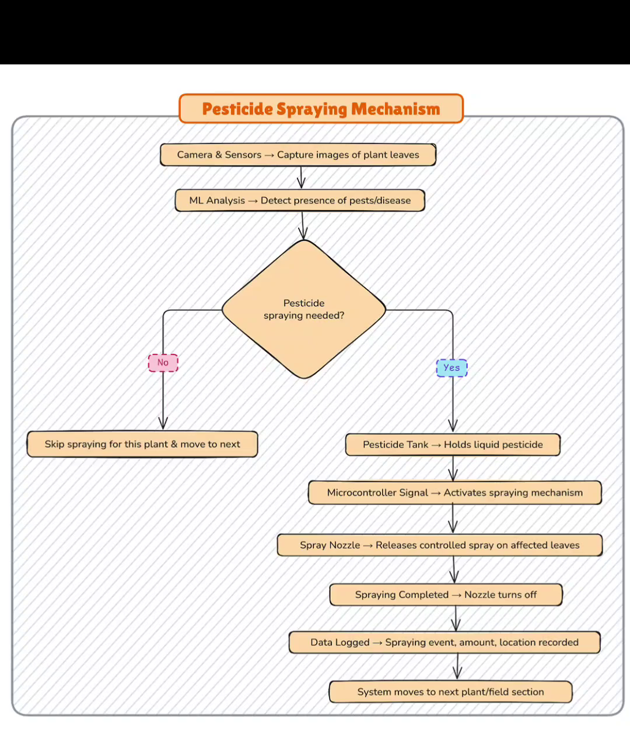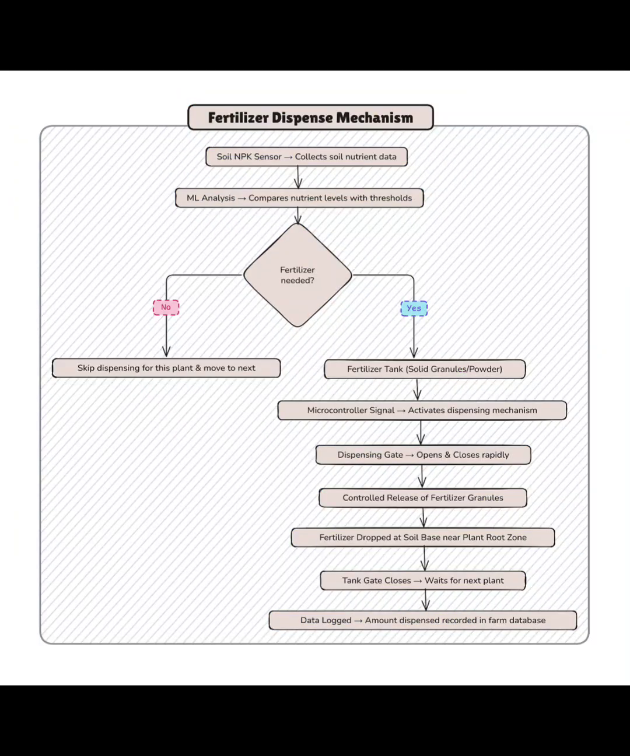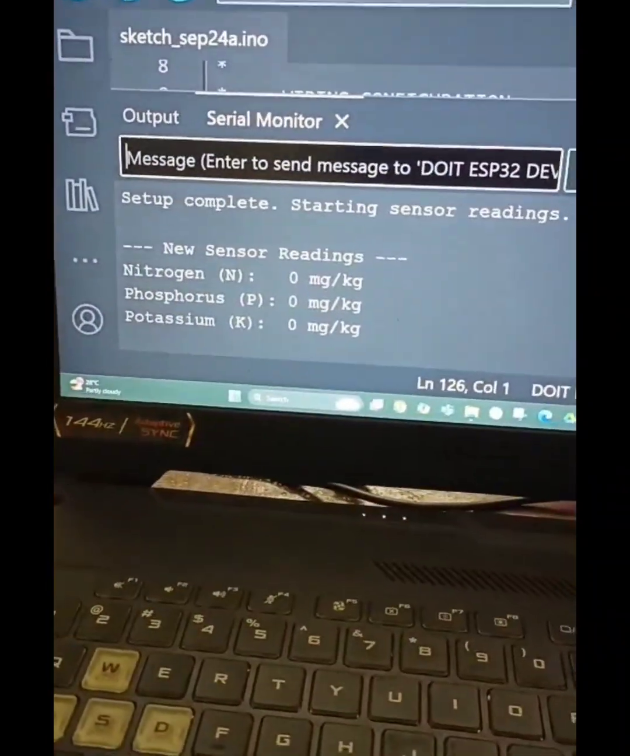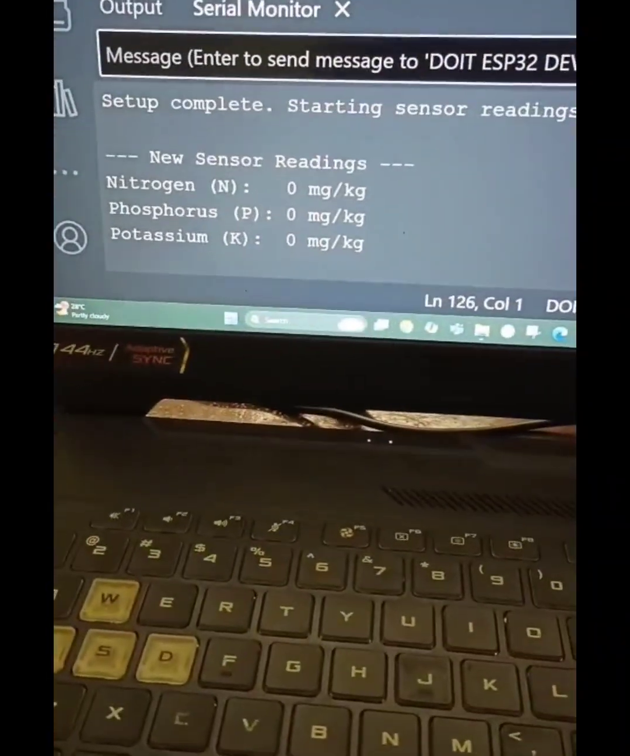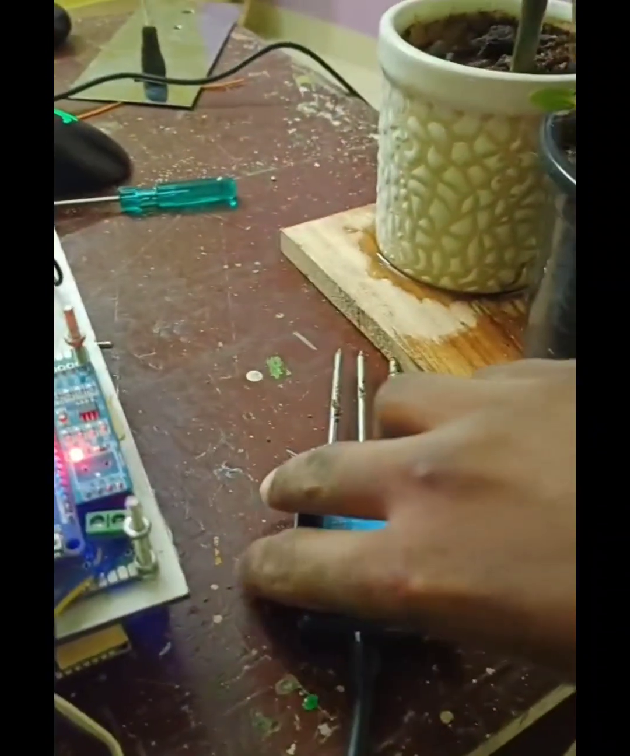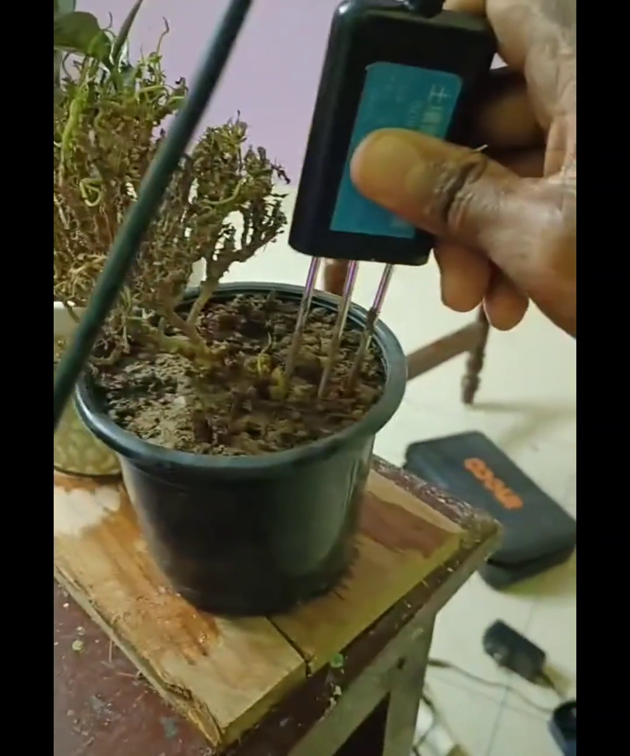This is the entire pesticide spraying mechanism, and this is the fertilizer dispense mechanism, as we can see. It will be done by soil NPK sensors, and this is our prototype model which we have built. So this is the working of the soil NPK sensors which we just talked about. They are required to detect whether fertilizer need is there or not. It will measure the nitrogen, phosphorus and potassium values, and based on that we will check whether some amount of fertilizer is needed in the soil.